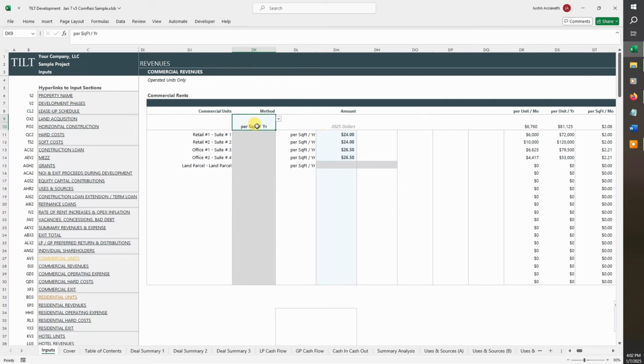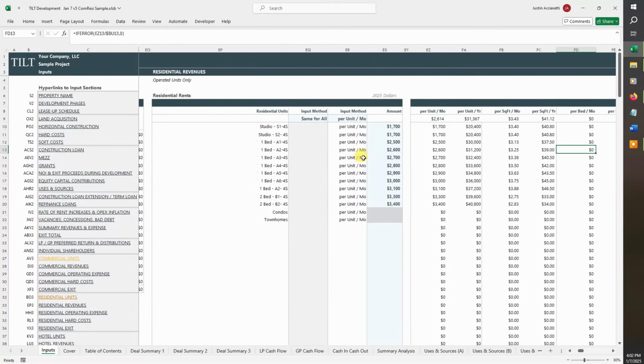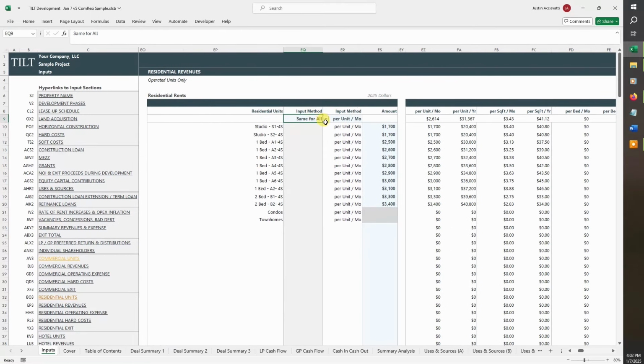So on the commercial side, I'll do per square foot per year. I can indicate certain tenants are triple net and others are not. We'll see in the operating expenses, the model will match up triple net tenants with triple net expenses. On the residential side, same thing. I can even have different methodologies for different unit types if you like, but I'll keep it simple. Do the same for all, per unit per month. The model automatically knows that these condos and townhomes do not have an input because those are for sale assets.